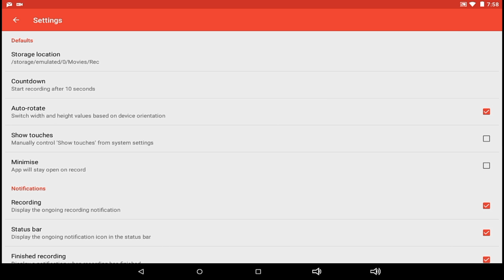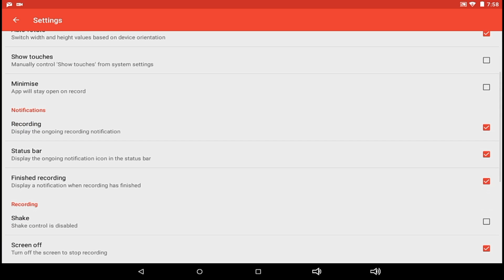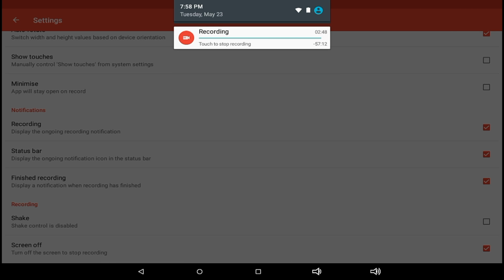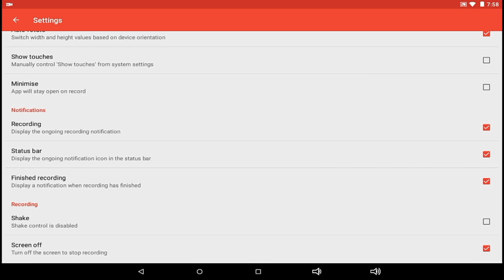Number one, you want to make sure your storage location is correct. It will default to storage emulated 0 movies rec, or whatever it defaults to when you install the app. You want to make sure that it's in the location that you want. You can always change it. A couple of other useful options are notifications. Recording, display the ongoing recording notification. Basically that's this thing right over here. It shows recording, how many minutes I have left and how many minutes I've been recording.